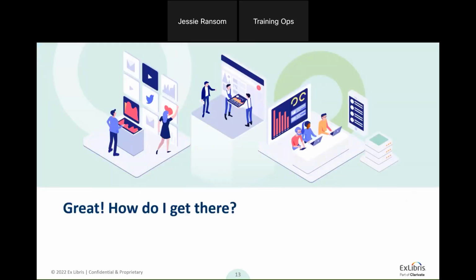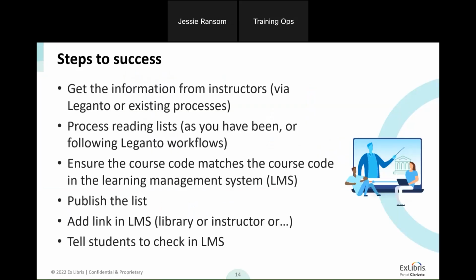So now that you are all completely sold on what is to come, this is actually what we'll spend the bulk of the session on today: how do you actually get to that point where you're sort of migrated, if you will, over to Leganto, rather than what you maybe were doing before Leganto. So at a very high level, this is what you need to do.